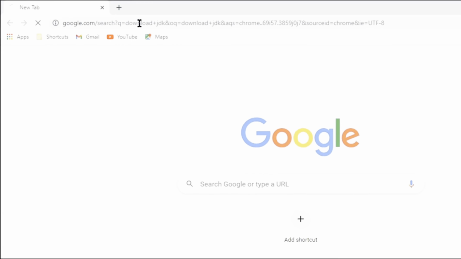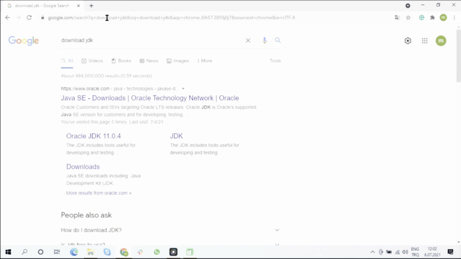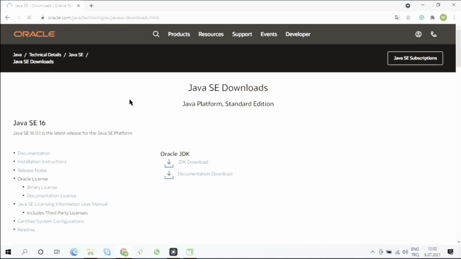So after pressing the enter key, we'll just open the first of the results, namely the Java Standard Edition, or SE, Downloads Oracle Technology Network page. So if you notice, the most up-to-date version of Java is Java 16. Now if you do see another version here, don't worry about it. The JDK installation is the same in all versions. So you can successfully complete the JDK installation just by following the next steps.